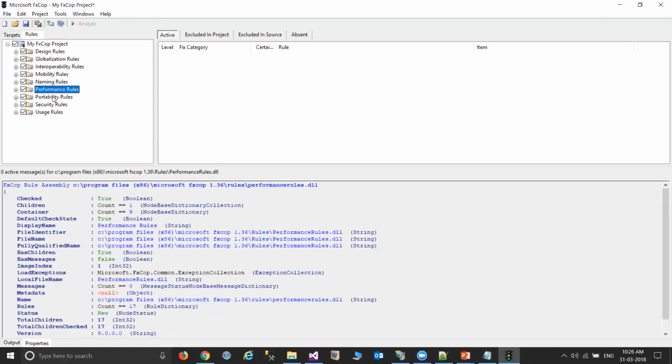And coming to the portability rules, this is about portability across different platforms. If you are going to use this component on some other platform apart from Microsoft Windows, what precautions do you have to take care of? These kinds of things can be validated in these portability rules guidelines.